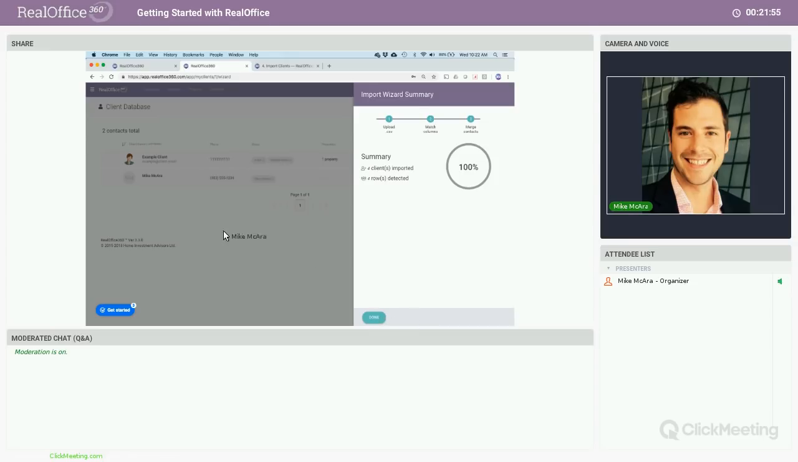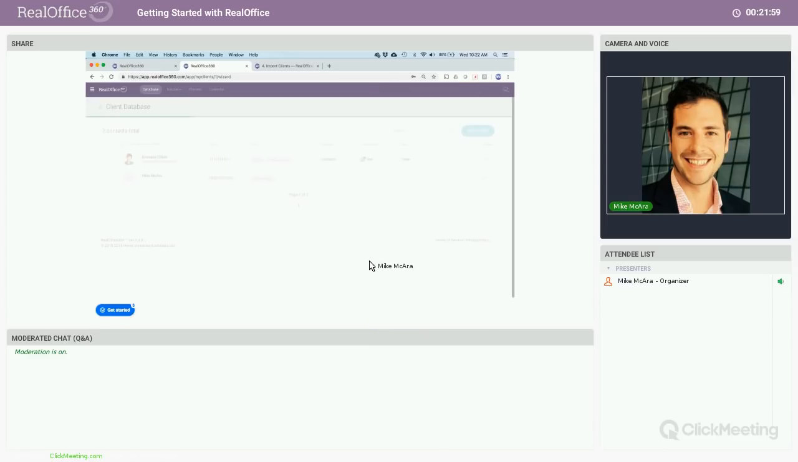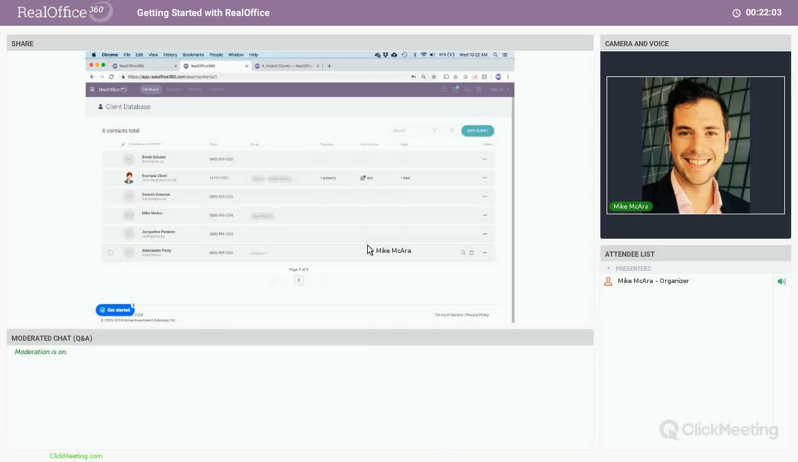So as soon as I click done, and I just point out I only have 2 contacts here before I do that. As soon as I click done, give it a second here to load up. I now have my 4 new contacts. So I've got Brooke here, I've got Ganesh, I've got Jacqueline, and I've got Alexandra. So just like that, I'm starting to build out my database. So if I was to do the same thing with Google, it would be the exact same thing, but instead of clicking import contacts, I would be clicking import Google and just following the prompts.